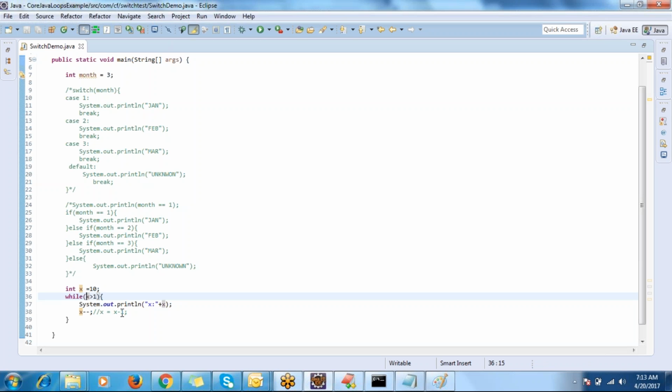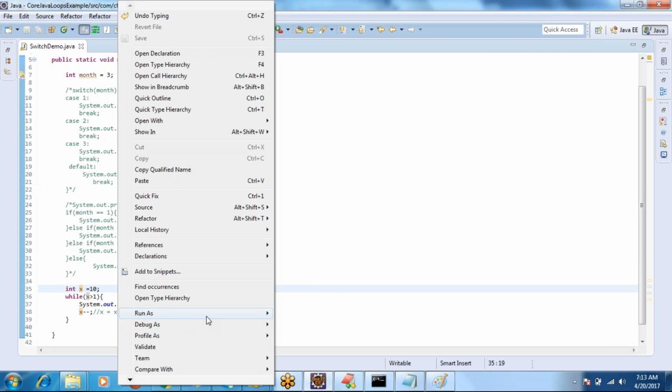1. And at some point of time, is 1 greater than 1? It is false, right? Then it will come out of the loop. So it will print the numbers till 2.